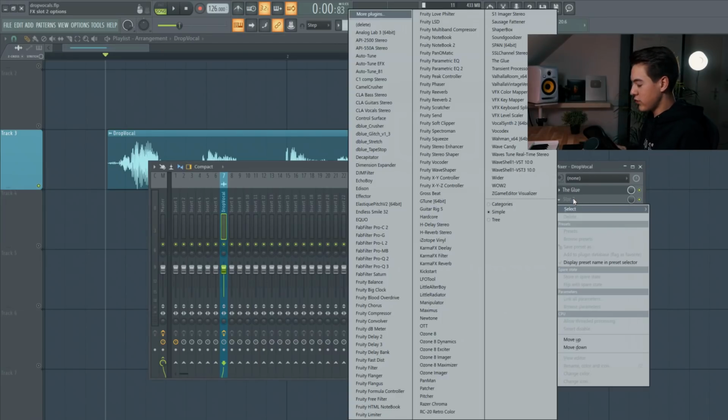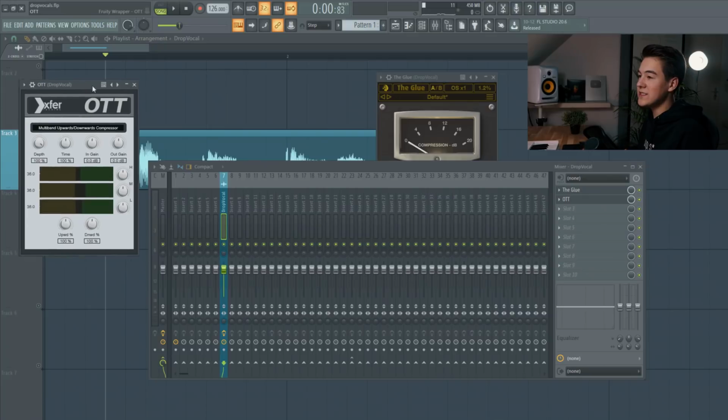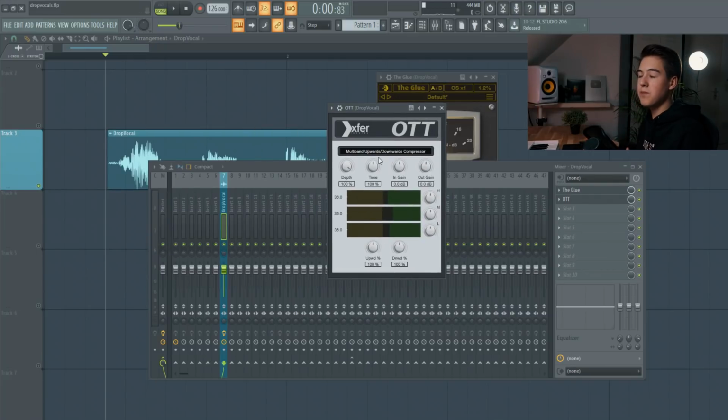The next thing we are going to add is the magic for this vocal, and that's an OTT. This is a free plugin actually, it's by Xfer, same makers from Serum.